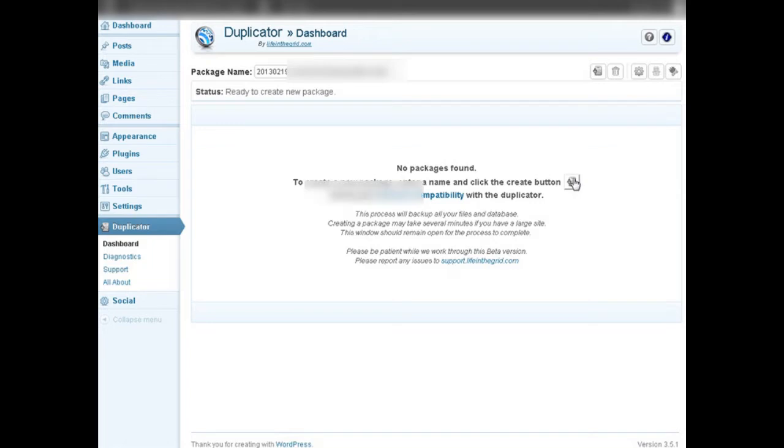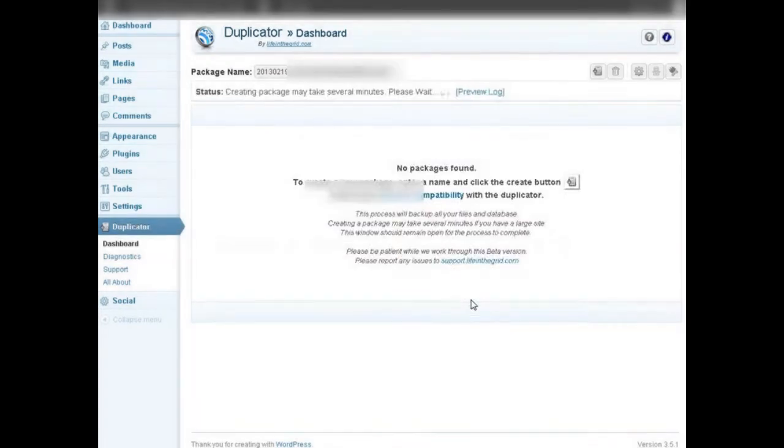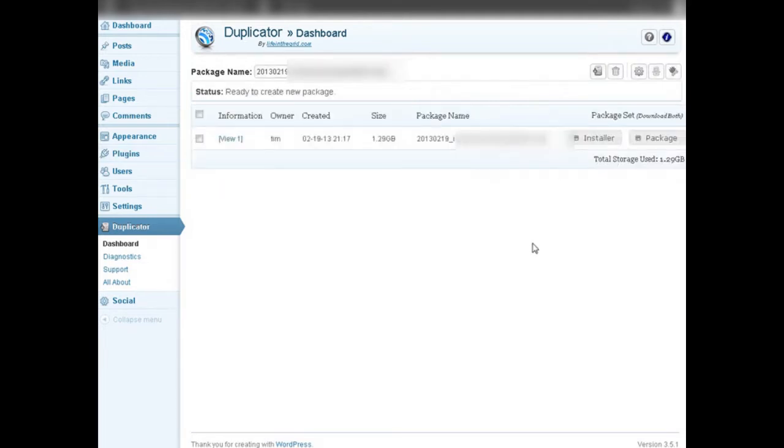Now what we're going to do is create a package. So if we just click here, and now we should perform the scan. It's just going to go through and tell us how big everything is. So we got 1.32 gigabytes here, how many files and how many folders. Okay, so now we're going to create a package set. And we'll just let this finish here. Okay, so the first part is done. We've now created an install package.